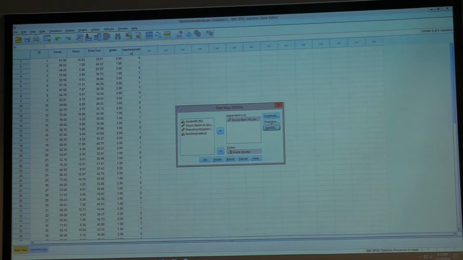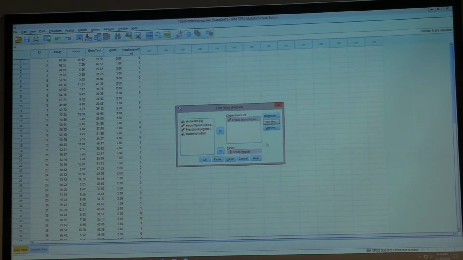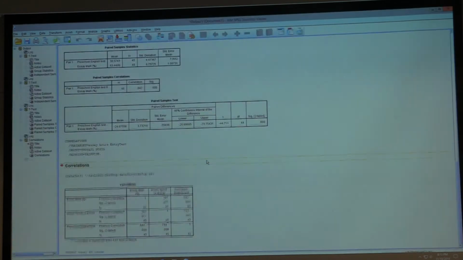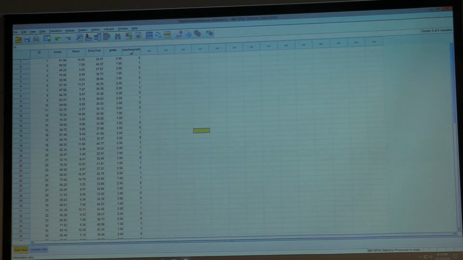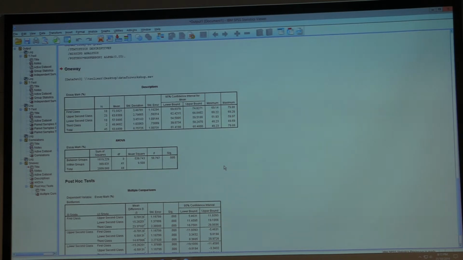Have you, for example, chosen post hoc? Bonferroni, yes? Okay, make sure it's ticked, okay? And did you choose options, descriptive? Okay, continue. And then you click on OK. Okay. So you see one-way ANOVA here? Yes? Now, let's see the result, okay?